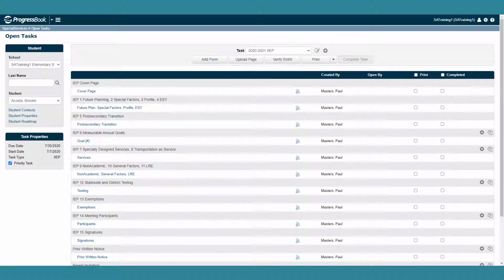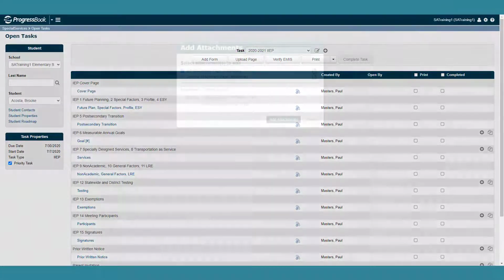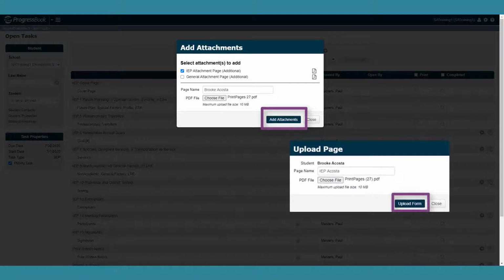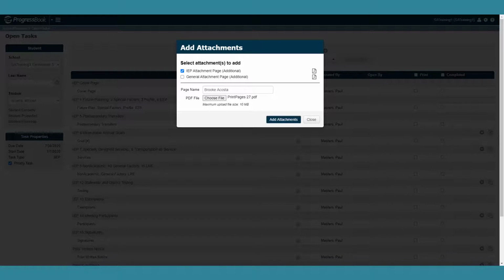On the Open Task screen, to attach the PDF to a specific page, click this icon and the Add Attachments window opens. Or, to attach the PDF to the entire task, click Upload Page and the Upload Page window opens. On the window that opens, enter a page name in the field. In the PDF file area, click Choose File, then locate and select the signed PDF. Click Add Attachments or Upload Form, depending on whether you are attaching the PDF to a specific page or to the entire task. The window closes.